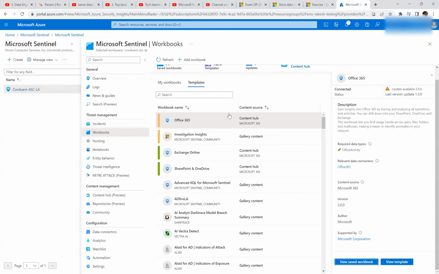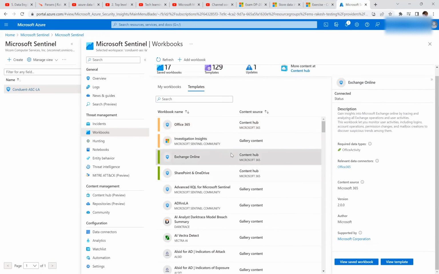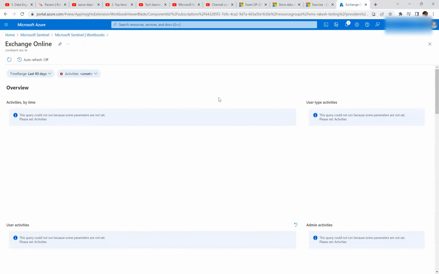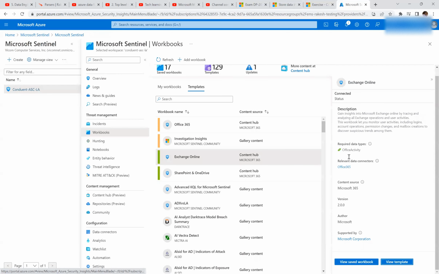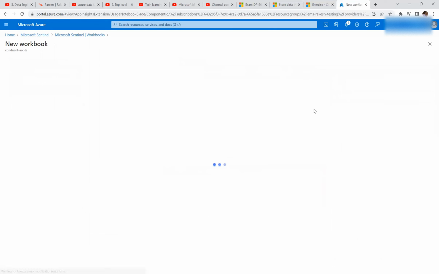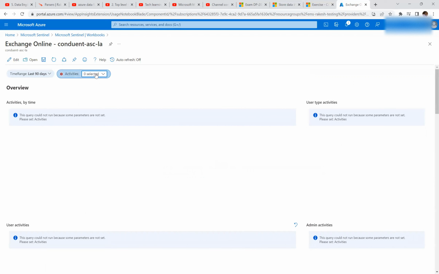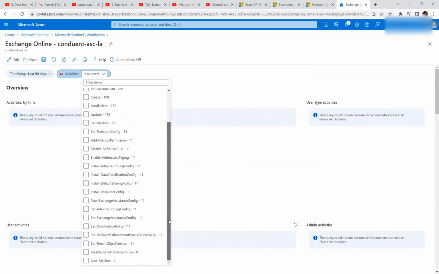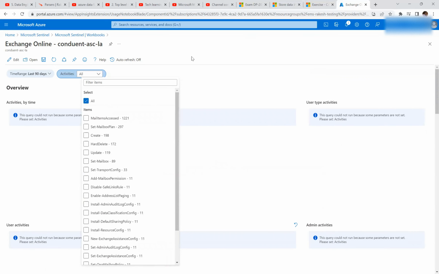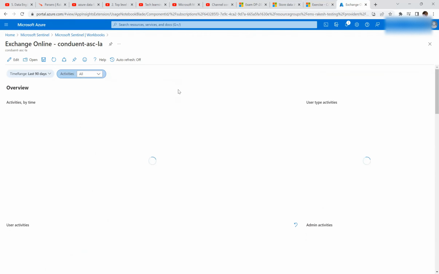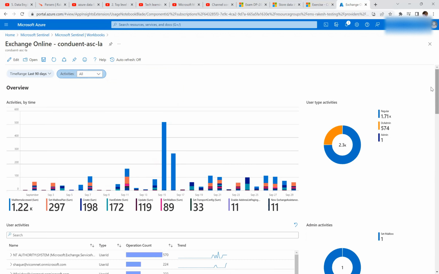Now, if I go back, like we saw Exchange, there's a workbook dedicated to Exchange only. So if I go to Exchange Online, we'll save the workbook. What all activities do you want to see here? I want to see all activities, so select all. See, it is giving you so much information here related to Exchange Online.